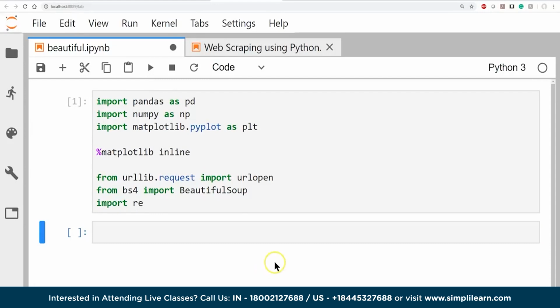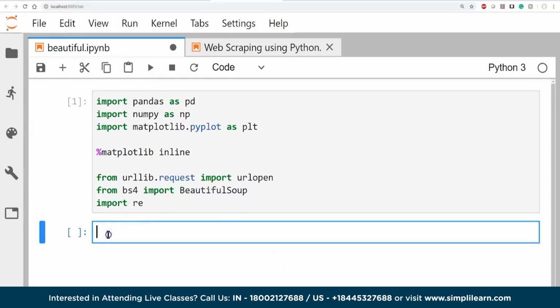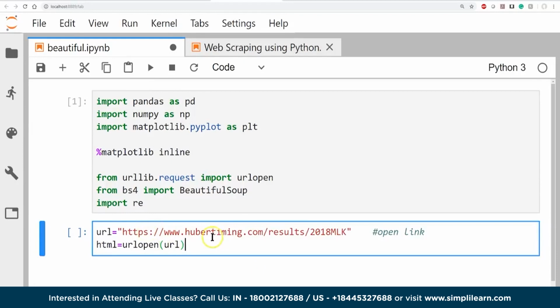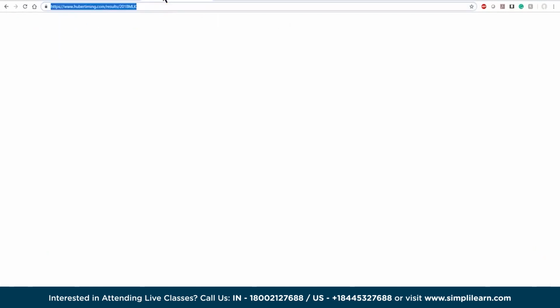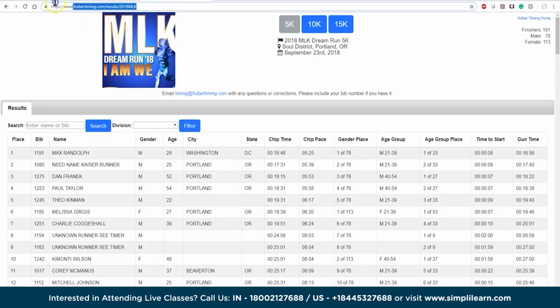Now, if we're going to dive in and pull data, we should have a nice website to pull from. Let's go ahead and use the HubberTiming.com results for the 2018 Martin Luther King race. And if we take this, you can actually just take this, where did we get this from? Well, you can go in here and find the website you're going to scrape from, and you'll see right here you just copy that link right in there, that HTTP.